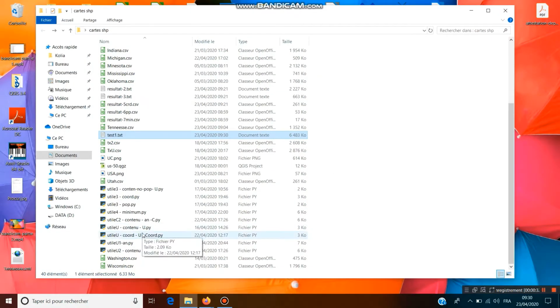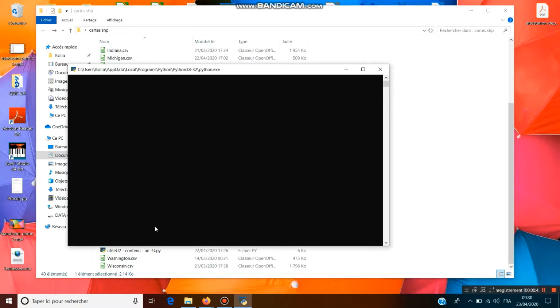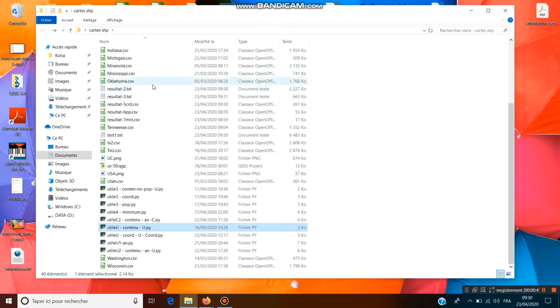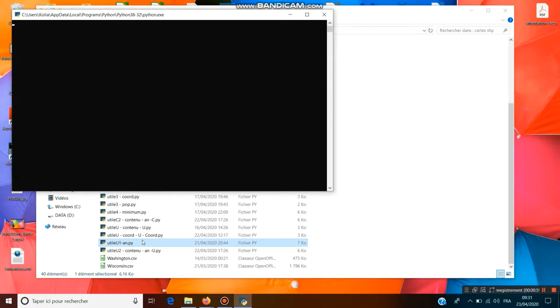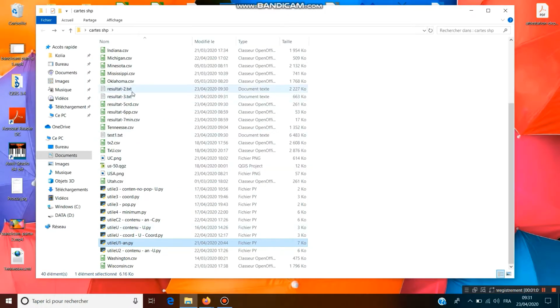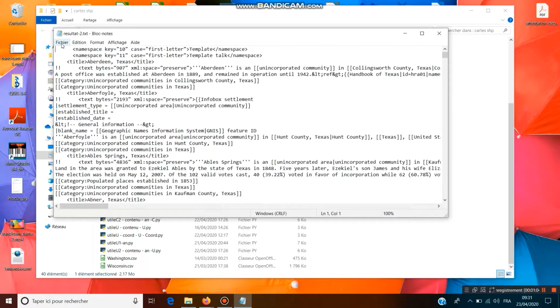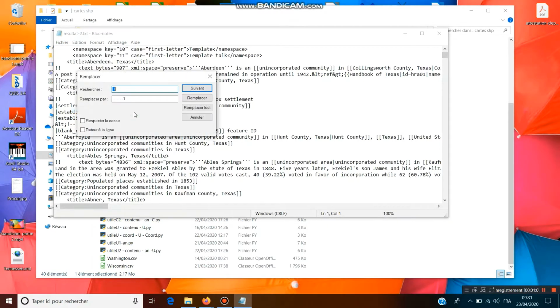We have different scripts to execute: the coordinate script and the content script. We don't have the script for the population, because these are unincorporated communities, so we don't have any population census. This particular script, and so as I see, we have the text here. We'll do the same way.